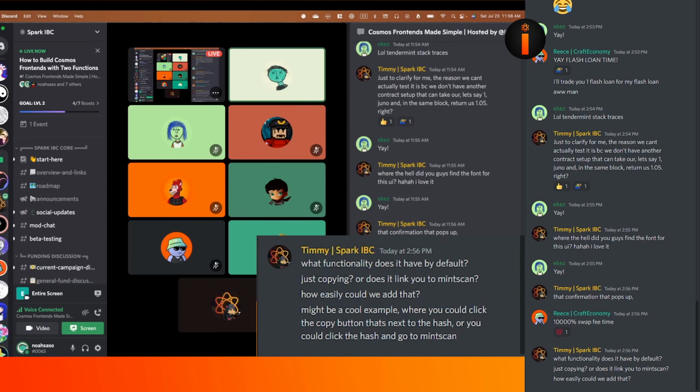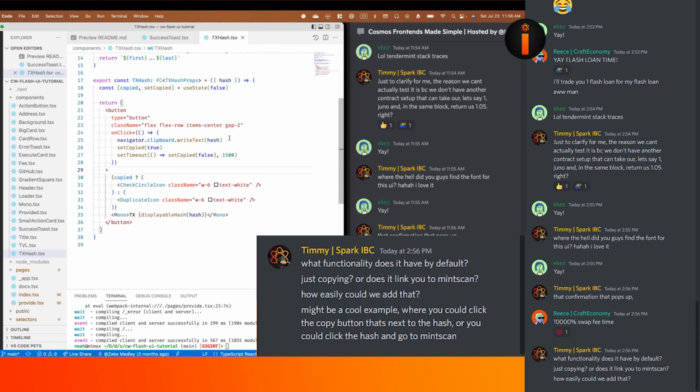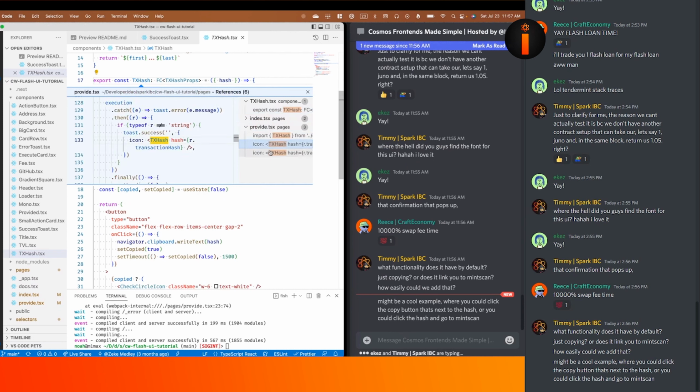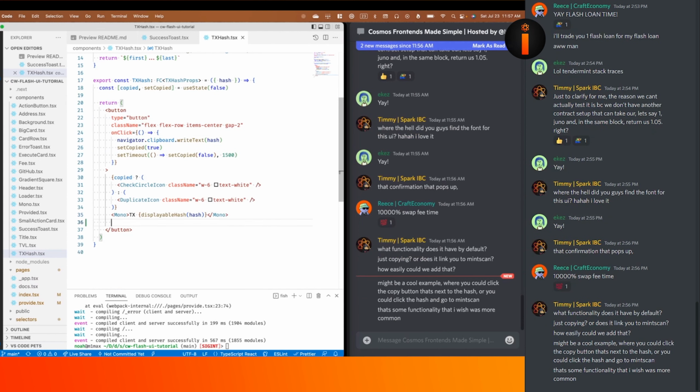How is it? Could we add them in scan linking? Oh, yeah, pretty easy. Yeah, let's do that. Let's add. So I'm assuming transaction hash is already in the right place. It's there. The icon for the toast. Okay, great. That's crazy. The icon for the toast is actually a component and not an icon. That's great.